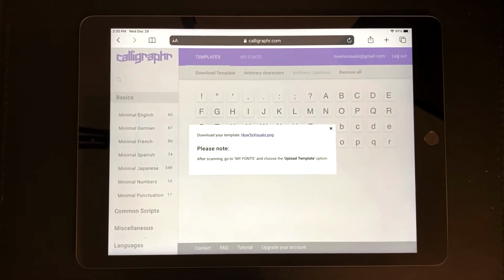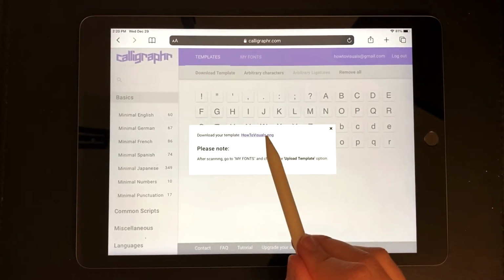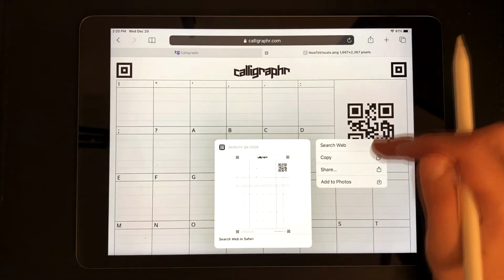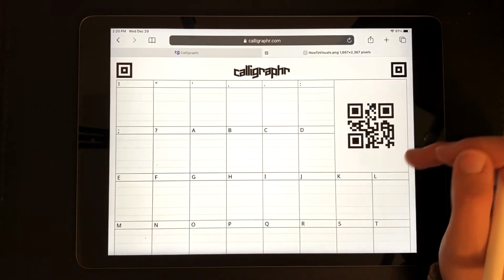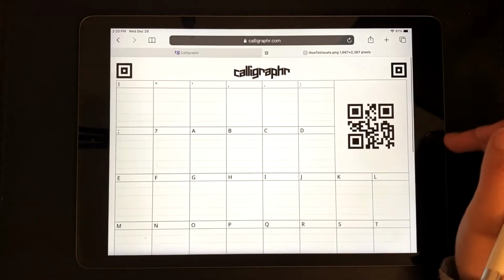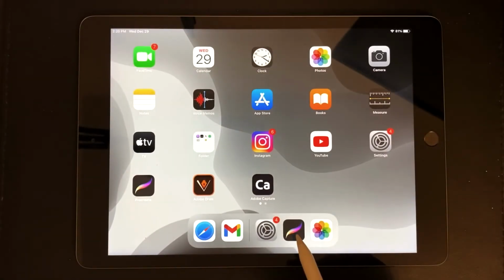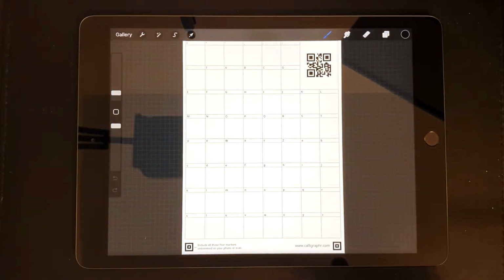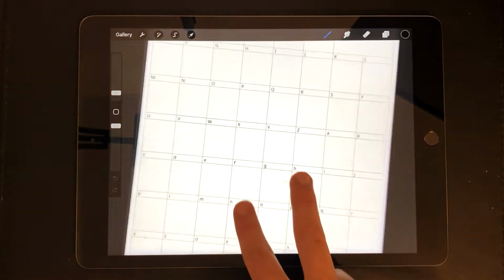You'll see that there's a link that you can click, and from there you can go ahead and download that image onto your iPad. It's important to note that I'm using Procreate to draw in the letters, but you can use anything that will allow you to mark up the page. You will see the guidelines where you need to draw your letters.